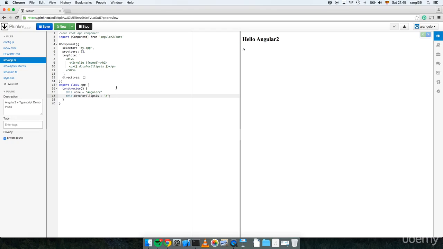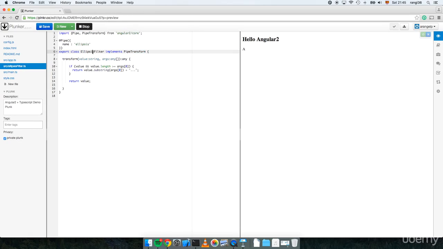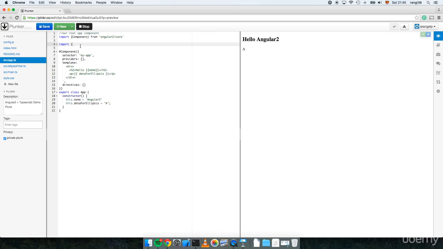Let's try this. Okay, so how do we use the pipe filter? First, always remember, import. What do we want to import? What's the name of our class? EllipsisFilter. So we copy this, we paste this here. EllipsisFilter, from, sorry, yes, this is where, in the same folder, and the name of the file is ellipsisfilter. We don't need to put the extension here. Angular is smart enough to know that. We will see how later. So now we can say here, we have to put here pipes.